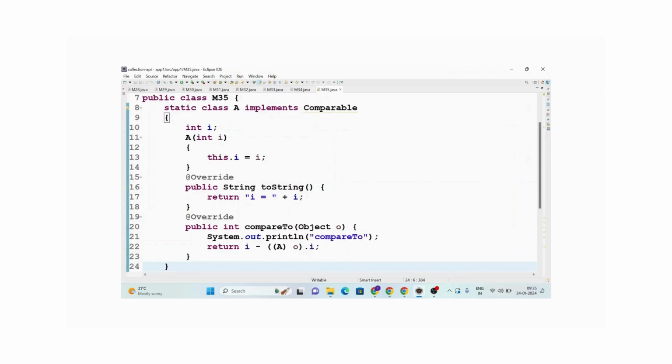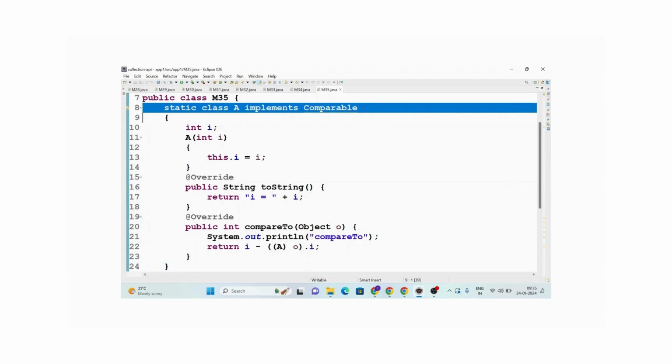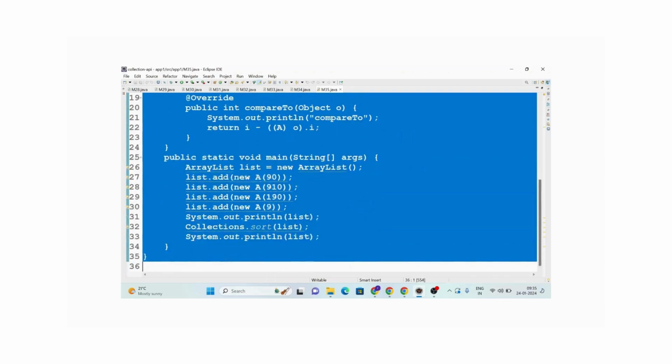In the last session, we have seen how to sort class A objects which contain one attribute. Let us copy class A and the main method.